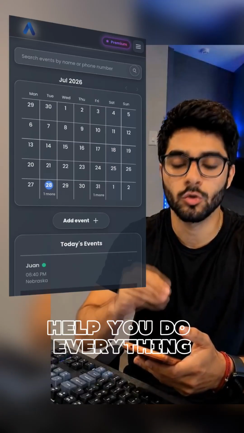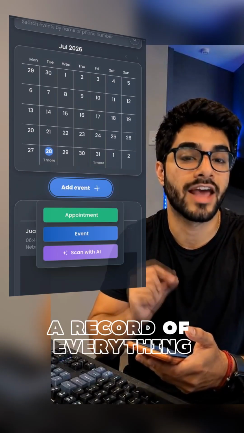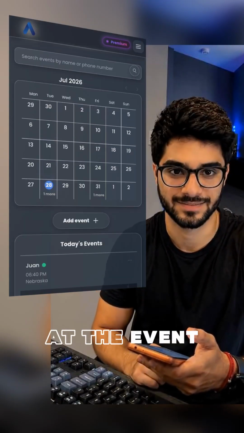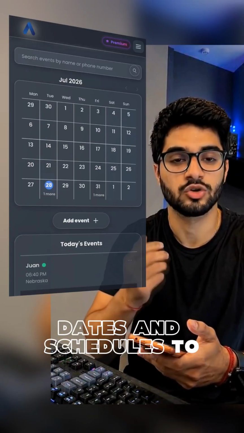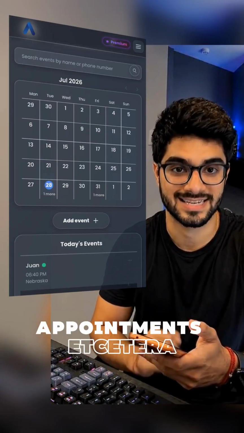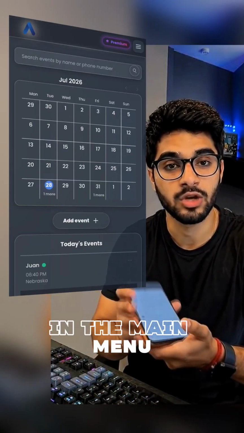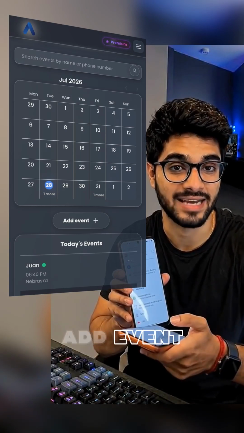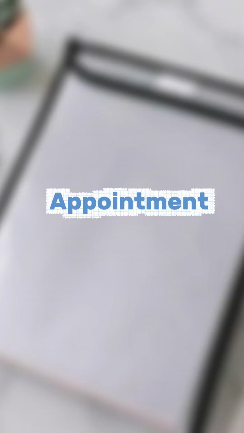Creating an event will help you do everything digitally, without the need for paper, as you will have a record of everything that will take place at the event, from payments, deposits, dates and schedules, to terms and conditions, appointments, etc. Now you are ready to create your first event. In the main menu, we will look for the option that says Add Event. It is located below the calendar and will display 3 options.